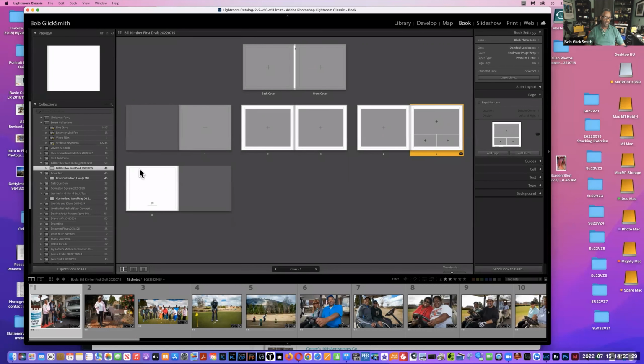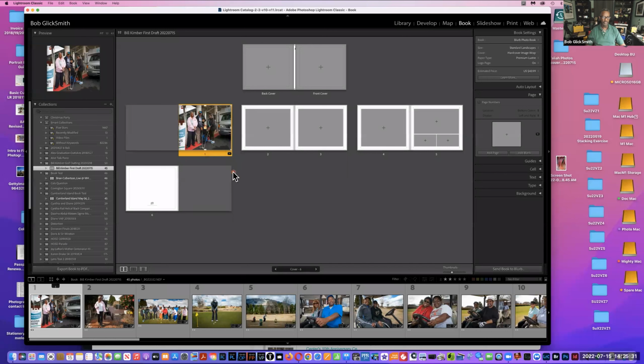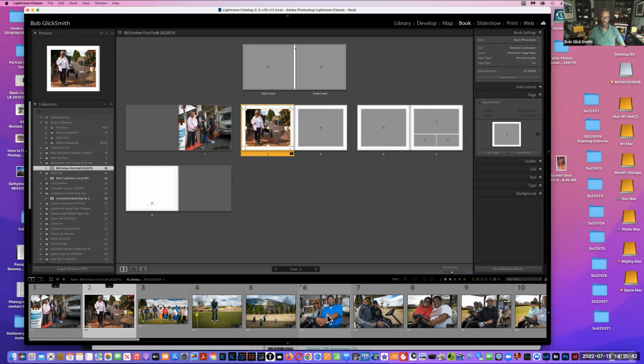I'm going to grab this image here and just drag and drop it on that page. Then I'm going to grab, say, this image here, put it on that page. You can go through the whole process of doing it like that if you like to do so. Just drag and drop the images. What you have is different views.